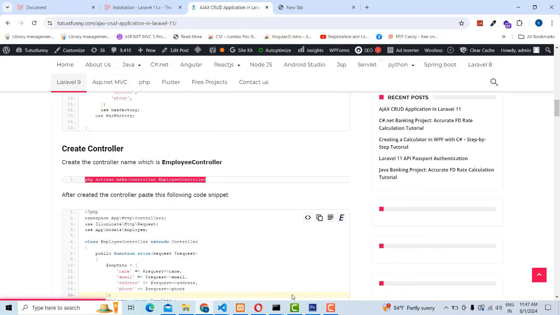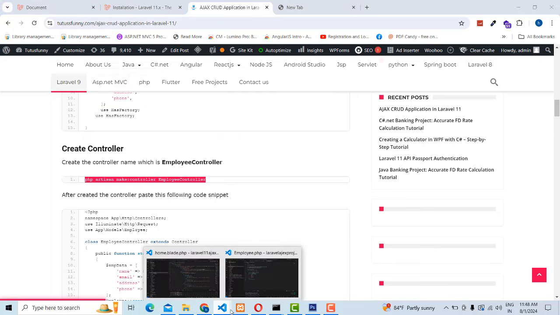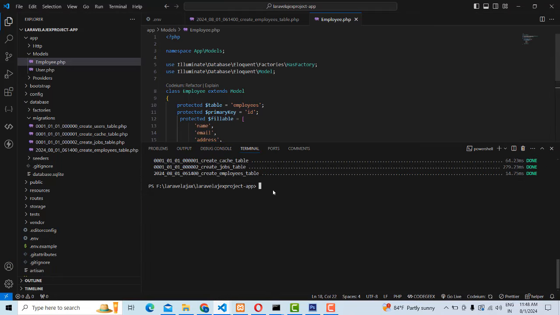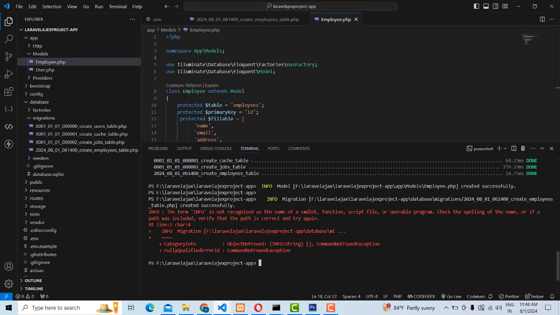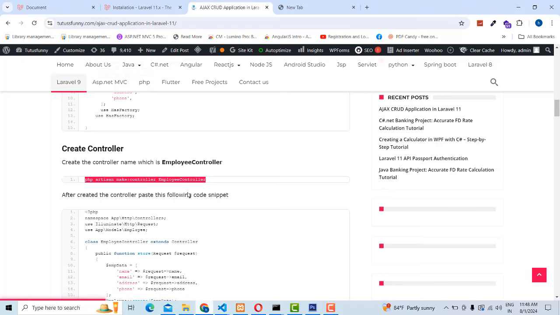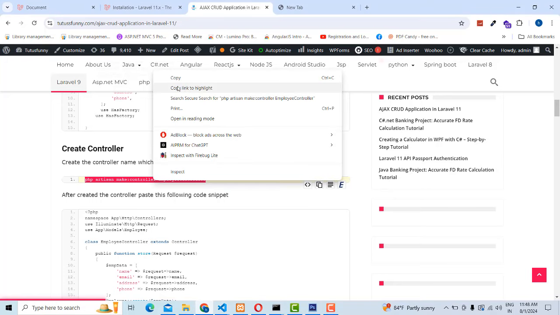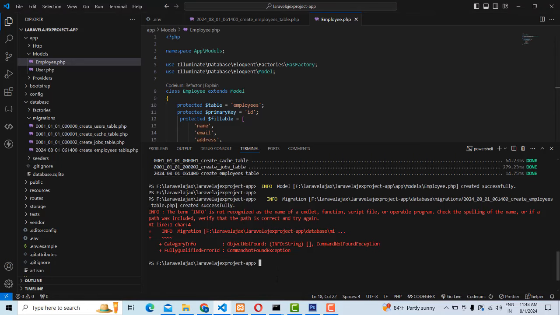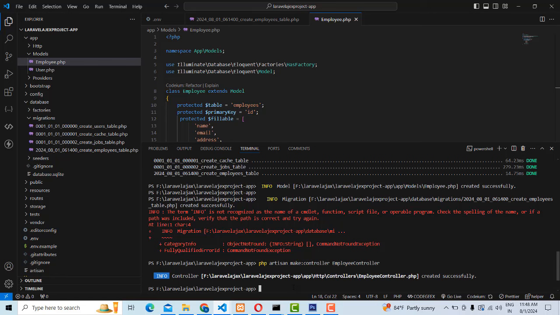Copy it. Go over here and paste it. Right click and paste it. It has been pasted. I accidentally pasted it, okay. Right click. This command, copy it, right click, okay. php artisan make:controller EmployeeController.